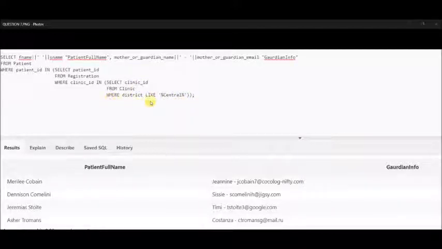I also used partial matching here in order to gather all the patients that were part of the central environment. As a result, I was able to access the patient's full name here, and I was able to get the guardian's information of all the patients within Central using a subquery as a relation and partial matching.